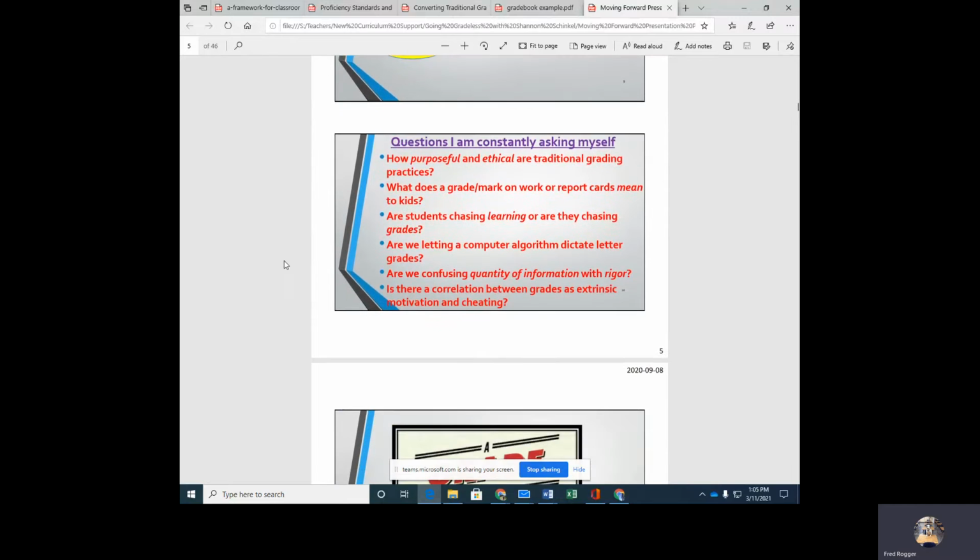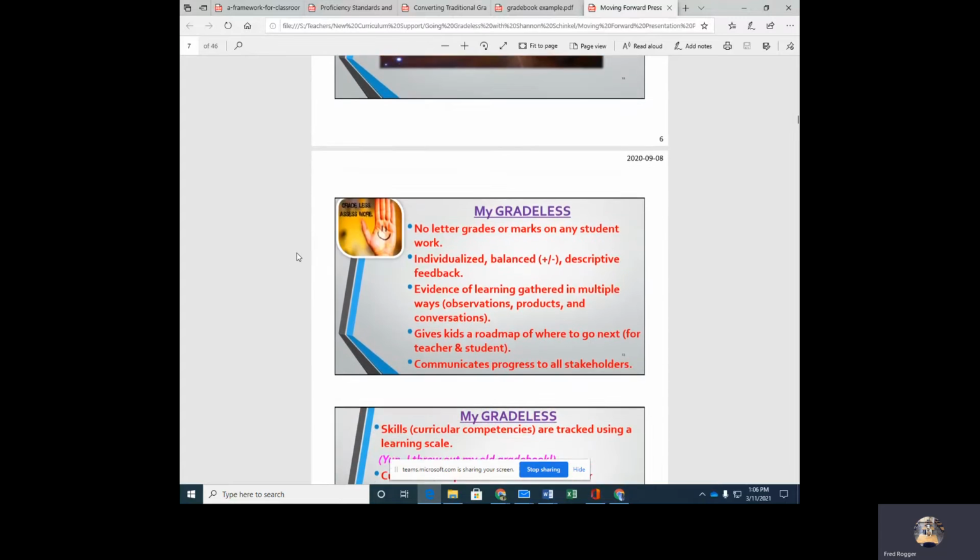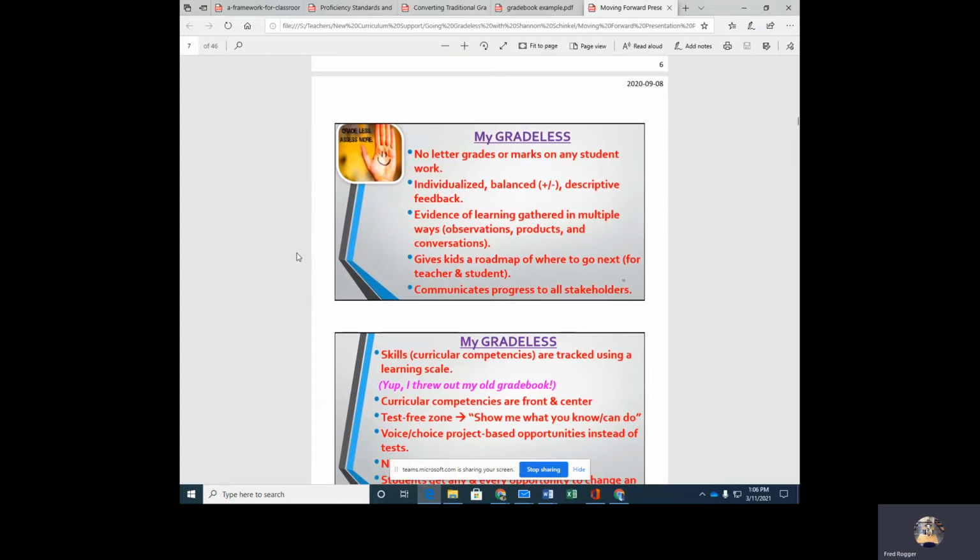So Shannon did a lot of self exploration, right? Asking herself about the number. Was the number a fair process to get a kid a mark? Are kids learning, or are they chasing grades? Are we letting a computer algorithm dictate letter grades? Are we confusing quantity of information with rigor? And she goes through a step-by-step process of getting to this point where this is her summary, right?